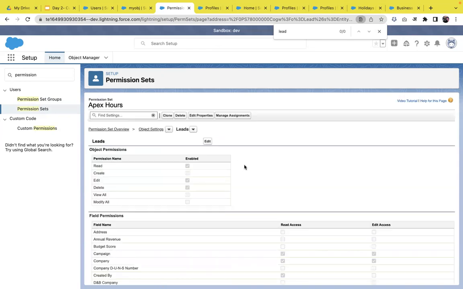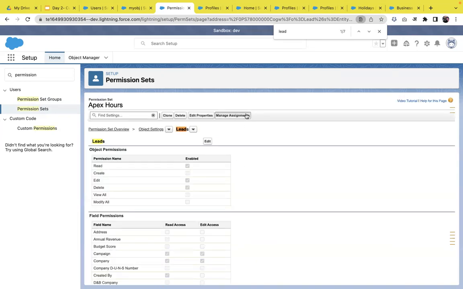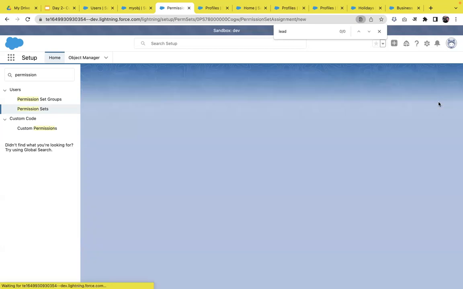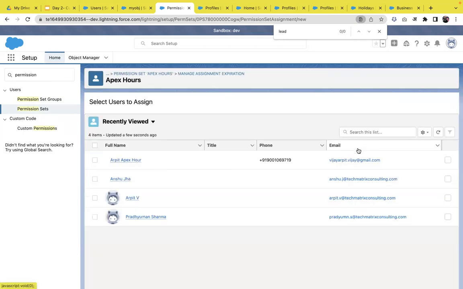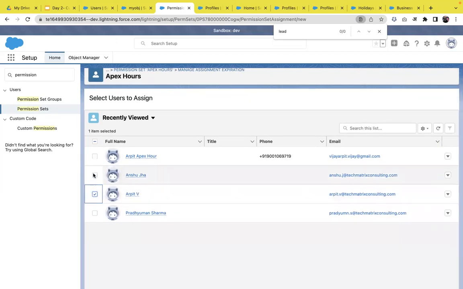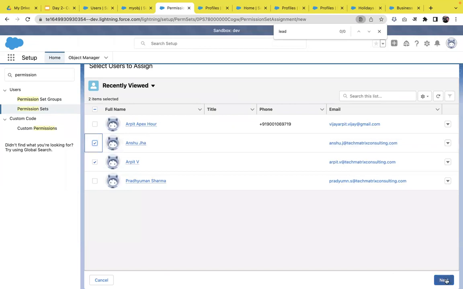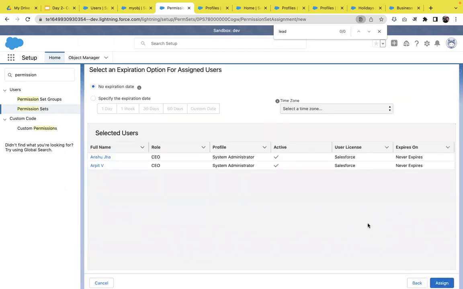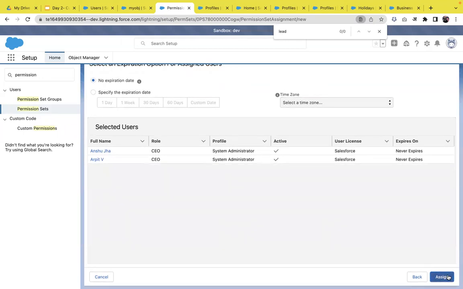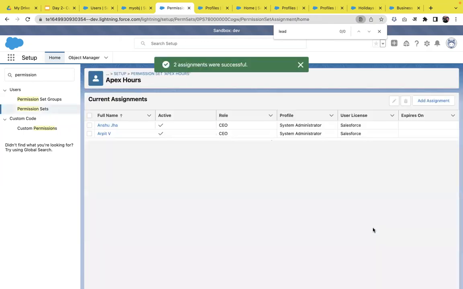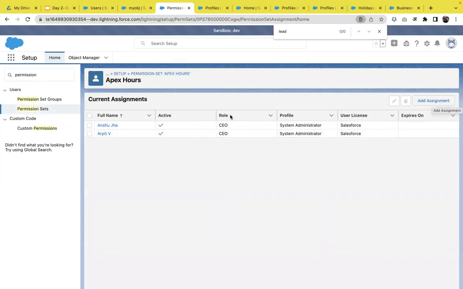Now how can we assign this permission set to users? Directly from the permission set, we can click on the Manage Assignments button. We can click on Add Assignment, and from here we can select the users. We'll select, and from here we can click Next. And we can assign. You could see we had an option also. Let me click here.